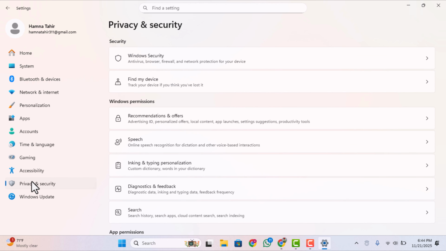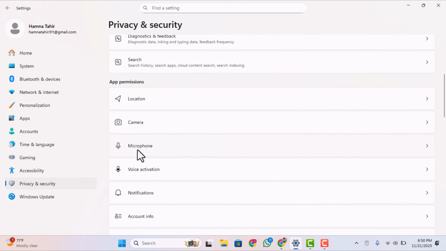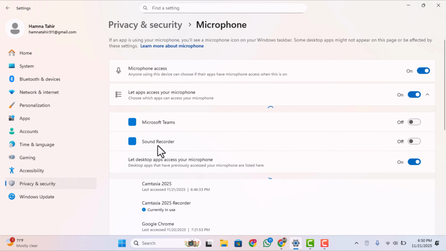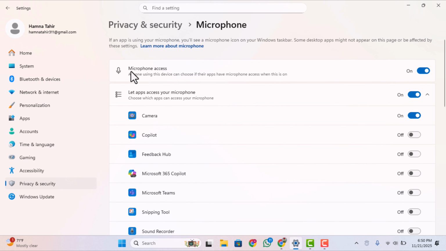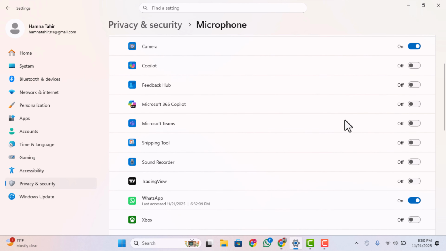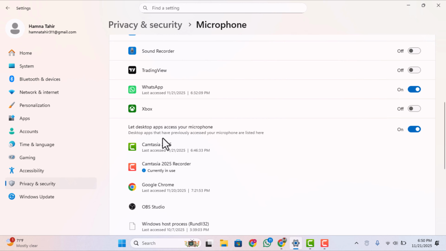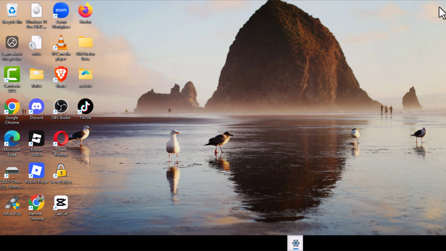Select Privacy and Security on the left side, then scroll down and click on Microphone. Make sure Microphone Access is turned on, and confirm that Let Apps Access Your Microphone is also enabled. Scroll further and check that Let Desktop Apps Access Your Microphone is switched on too. You can now close this window.